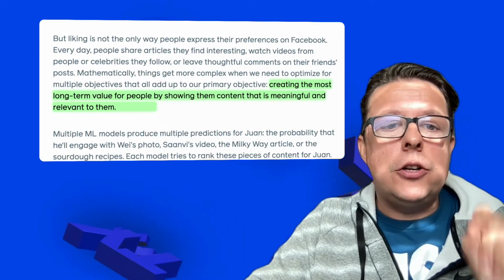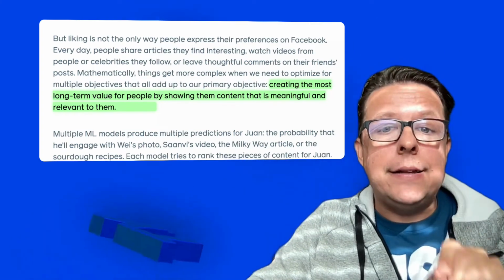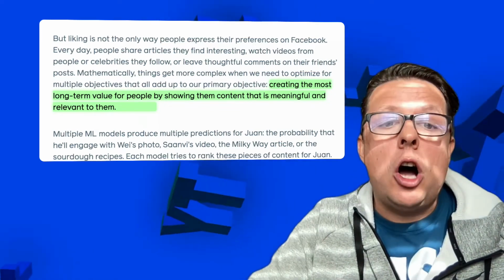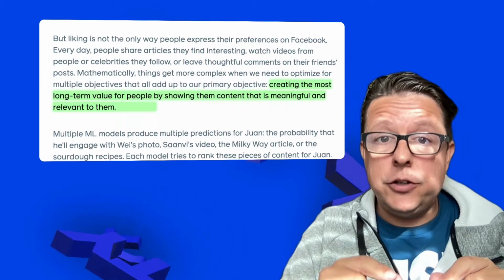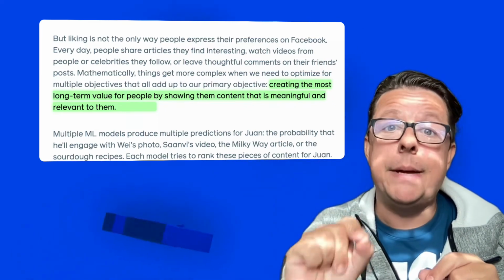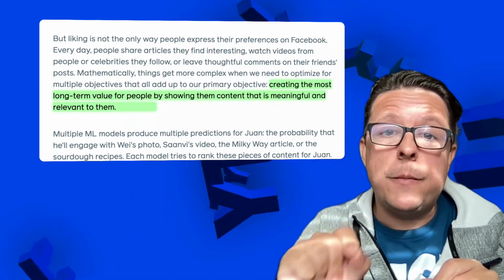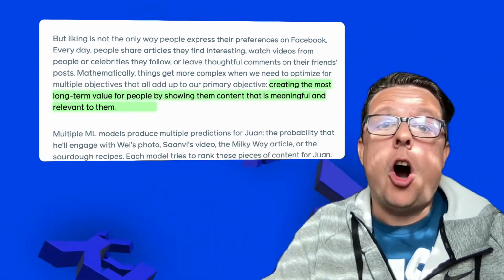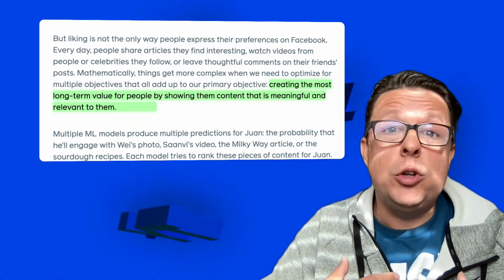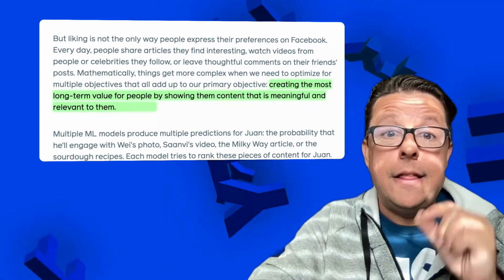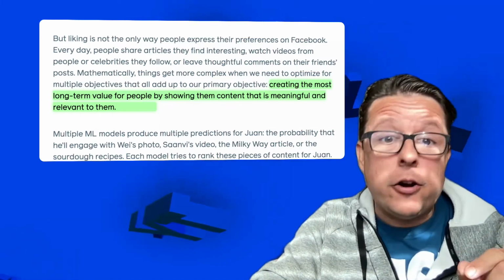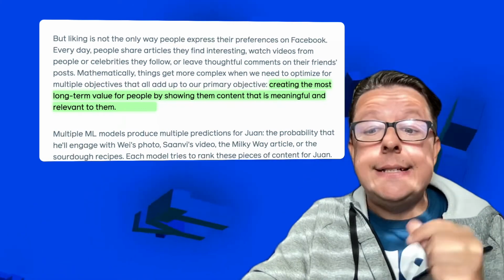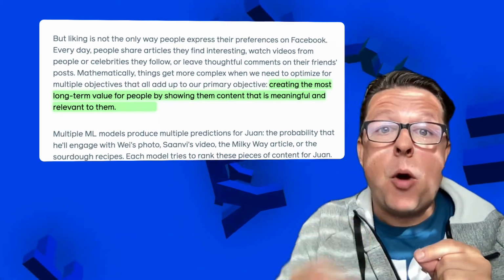Creating the most long-term value for people by showing them content that is meaningful and relevant to them. Creating the most long-term value. Long-term value to Facebook, to Meta, to Instagram is stakeholders. So long-term value is how long you will stay in Facebook, in Instagram? How often will you open up the feed, and how often will you engage with your community? This is what they value. This is where they're targeting. And what they're deeming meaningful and relevant is the things that's going to help them gain their primary objective.